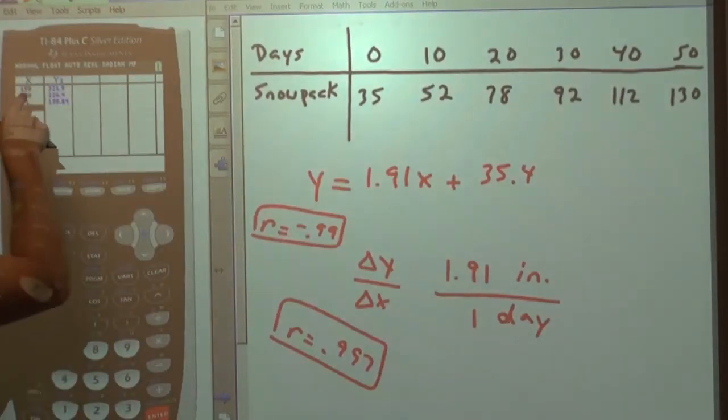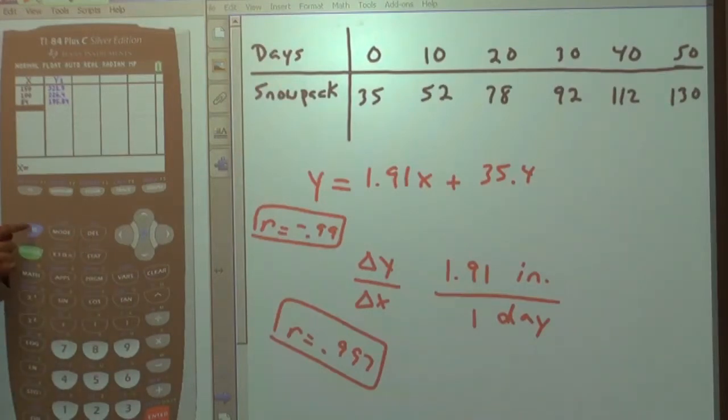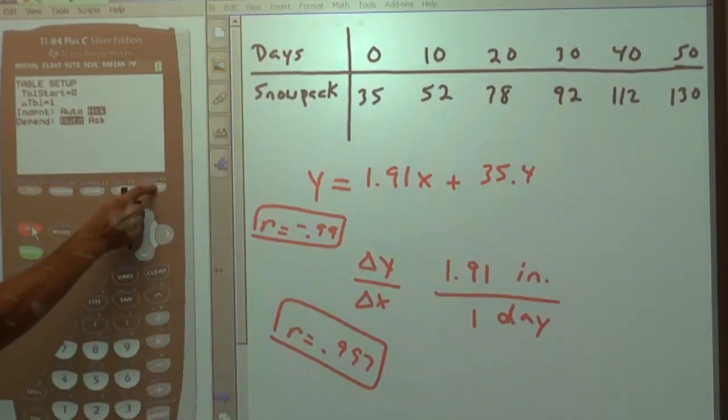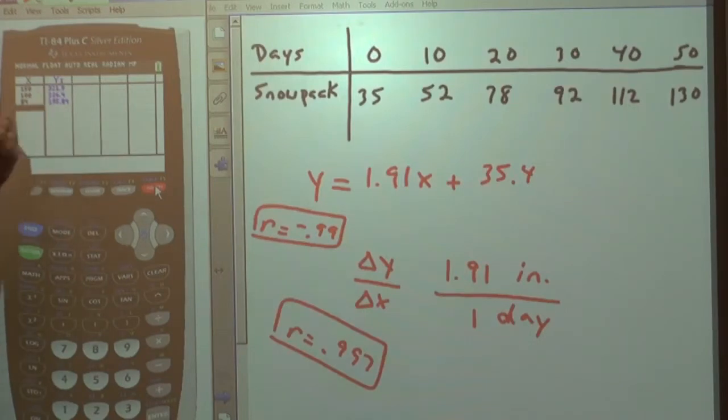For you to get that to show up on your calculator like that, simply go to table set above window, second table set, and don't even worry about the first parts. Just make sure that the independent variable is on ask, hit select, hit enter, and then every time you go back to the table, you'll just be able to enter, hey, I want to know the snowpack on day, let's say 140, and we type in a 140, we'd predict 302 inches.